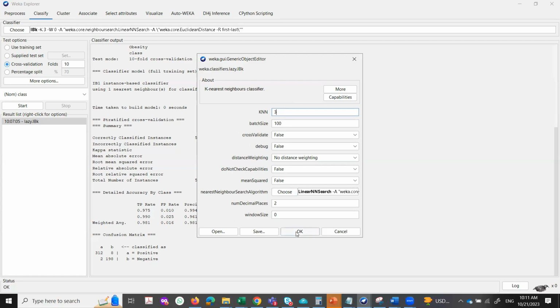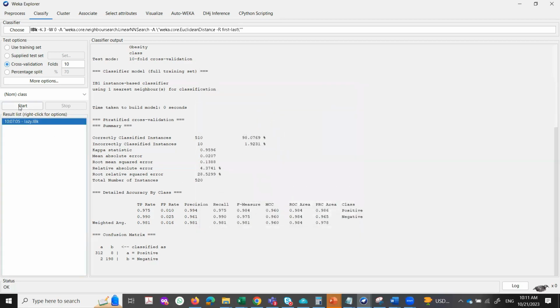So we can make it 3 and then click OK, and then you can run it again. You can see here, even though we increased the hyperparameter K to 3, it brought the performance measure down from 98% to 93%. You can see it reduced the performance. It means for this data set, K equal to 1 is working.